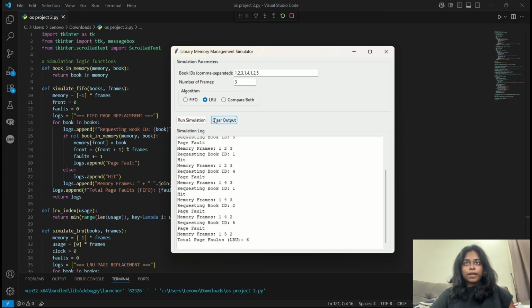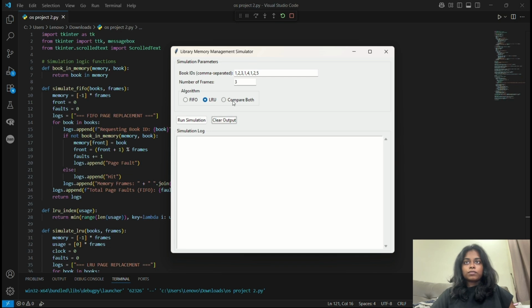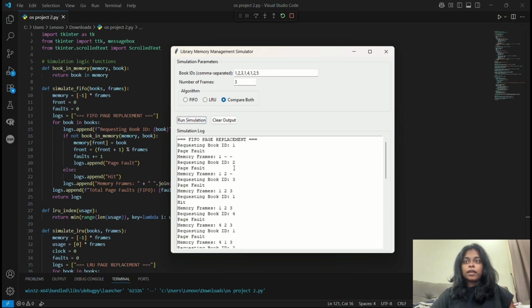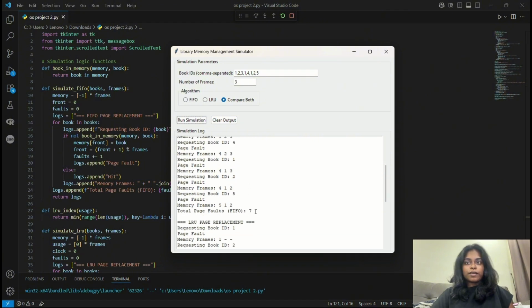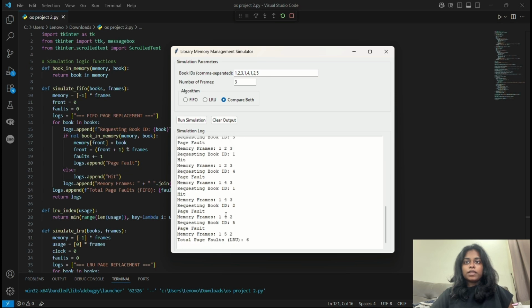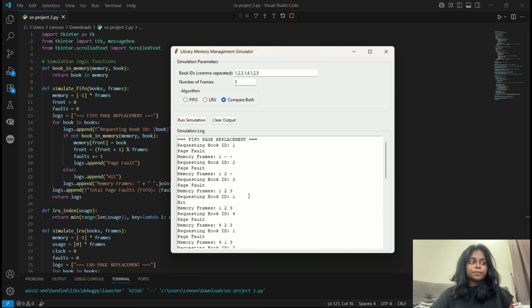If you want to compare, we just go for compare both and run the simulation again, and then we have the comparison. We can see the total page faults for FIFO is 7, and down here we can see the total page faults for LRU, which is 6. So this is the comparison.